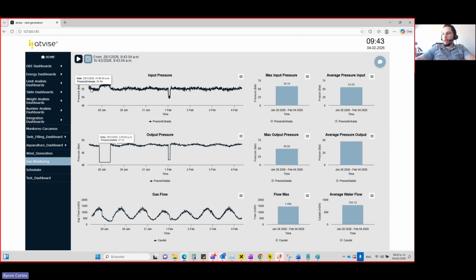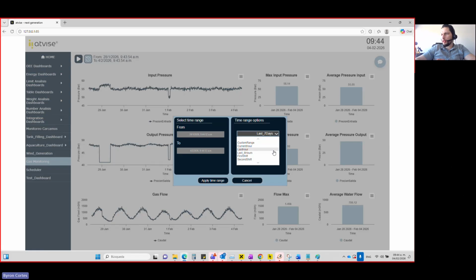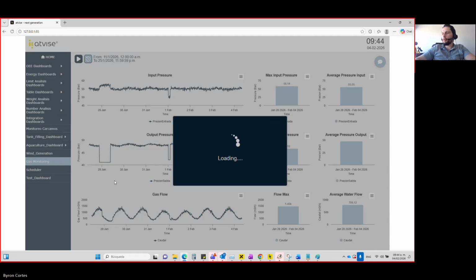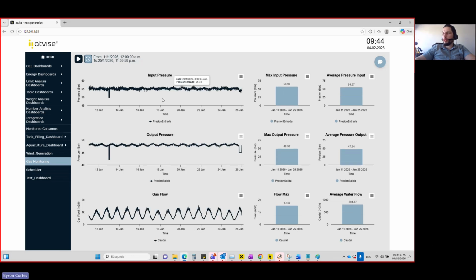As you could see, this is the behavior of the input pressure. This is the behavior of the output pressure. And as you could see, we have some events that happened. Actually, we have information from the 28th of January. Let's bring more information. For example, it could be, let's see, current month. Oh no, last month. I'm sorry. Oh, last 2 weeks. Last 2 weeks is okay. Just 1 second. Last 2 weeks. So this is all the information that the AI is going to process.